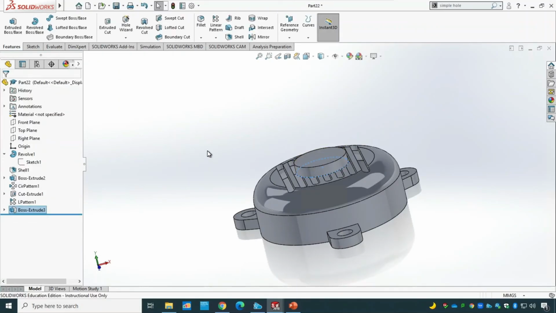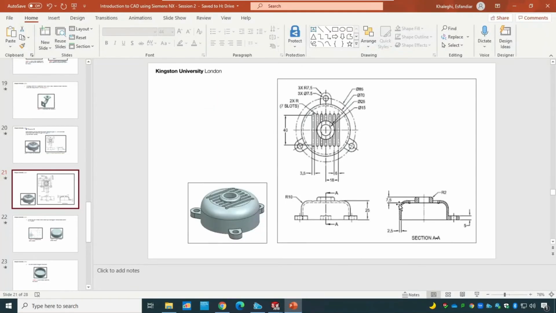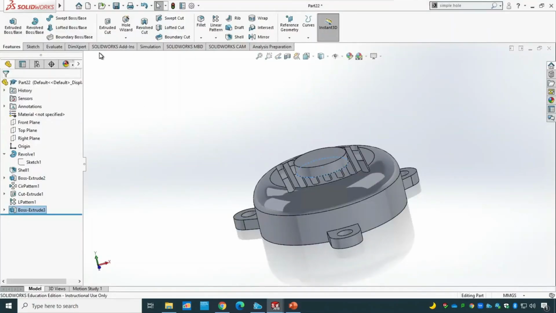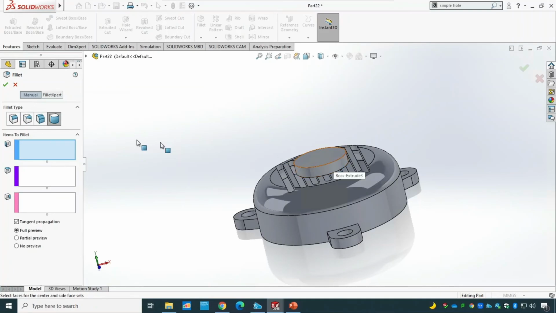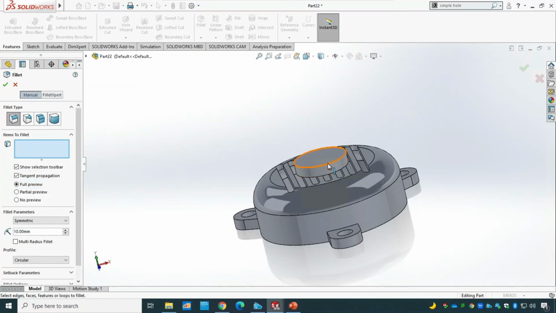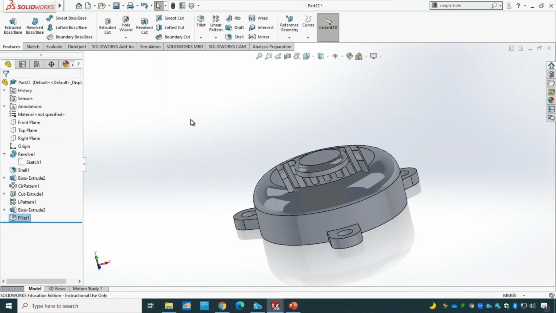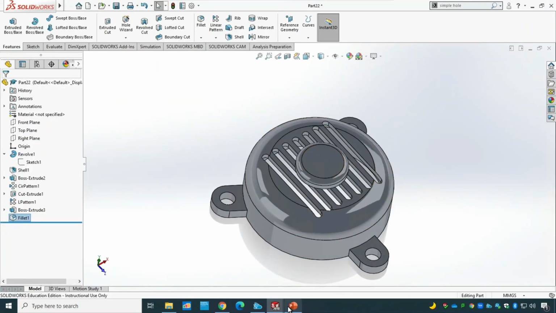And then I'm going to make a fillet, because we do have a fillet on there, and it says it's 2.5. So I'm going to go there and apply the fillet on the edge. Let me pick that edge up, and it's a fillet of 2.5. Click OK. So I applied the fillet there, and I need to create a hole on the top.